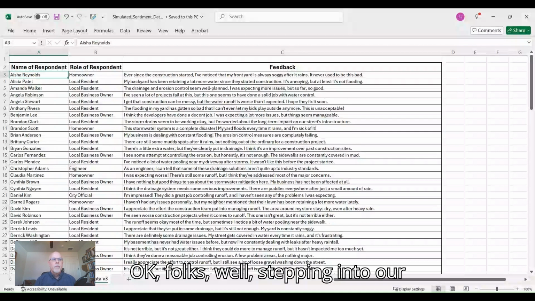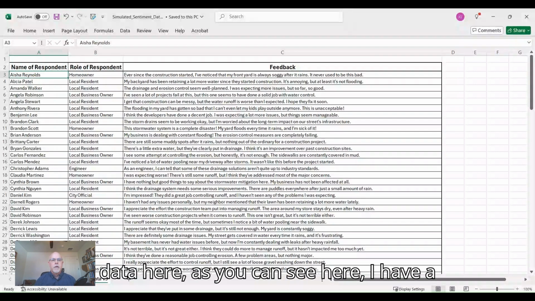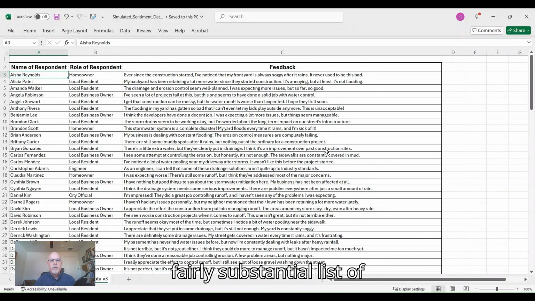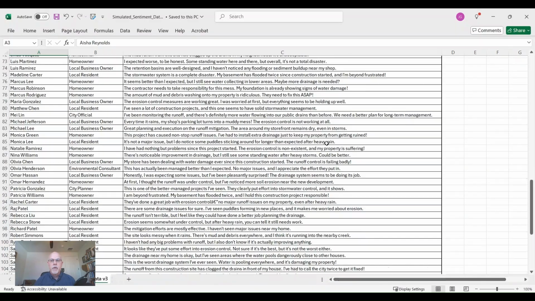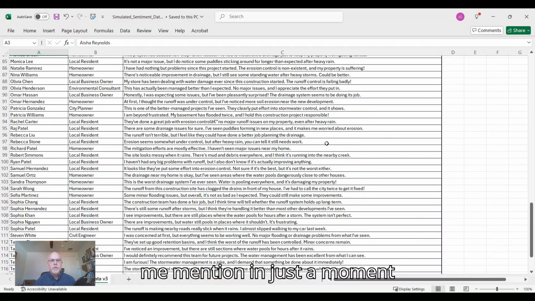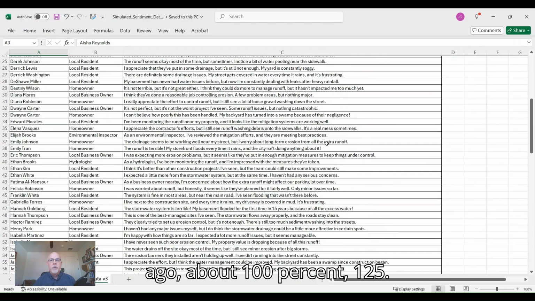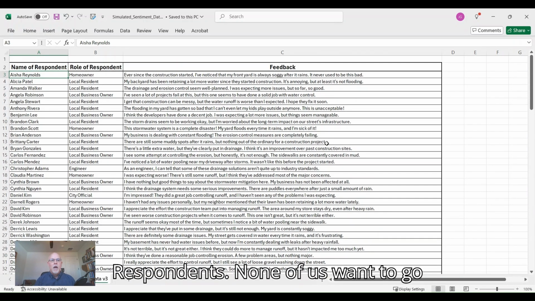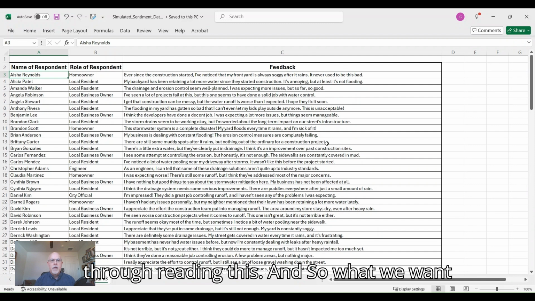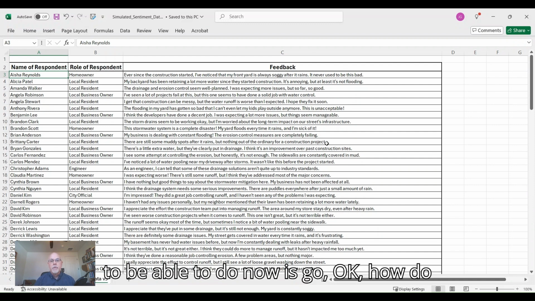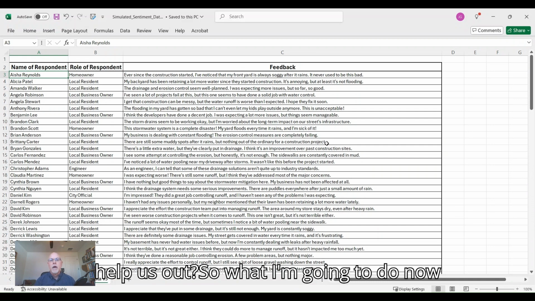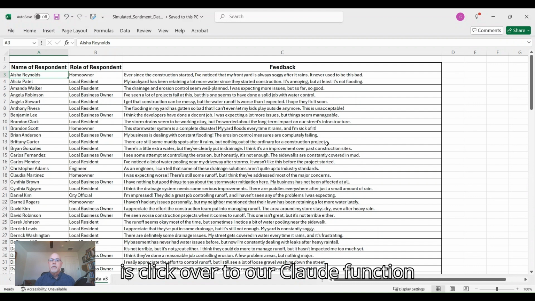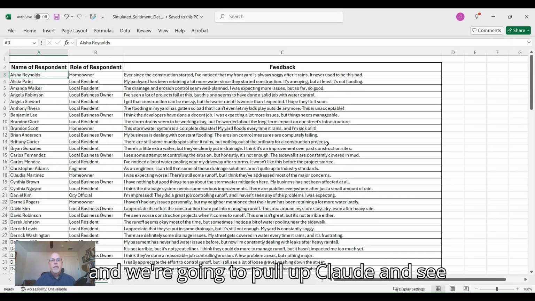Okay, folks. Stepping into our data here, as you can see, I have a fairly substantial list of respondents to the survey that you heard me mention just a moment ago, about 120 respondents. None of us want to go through reading this. So what we want to do now is ask, how do we take this and use generative AI to help us out? So I'm going to click over to our Claude function and see what we can do there.